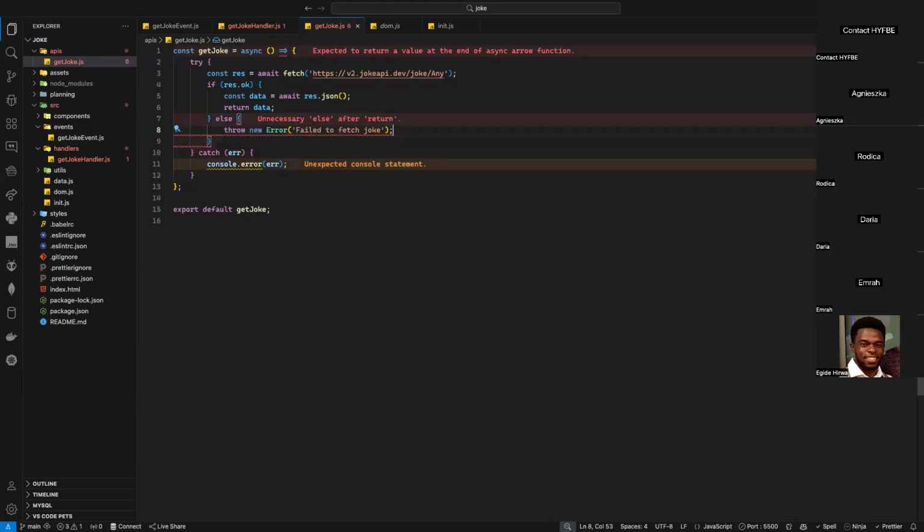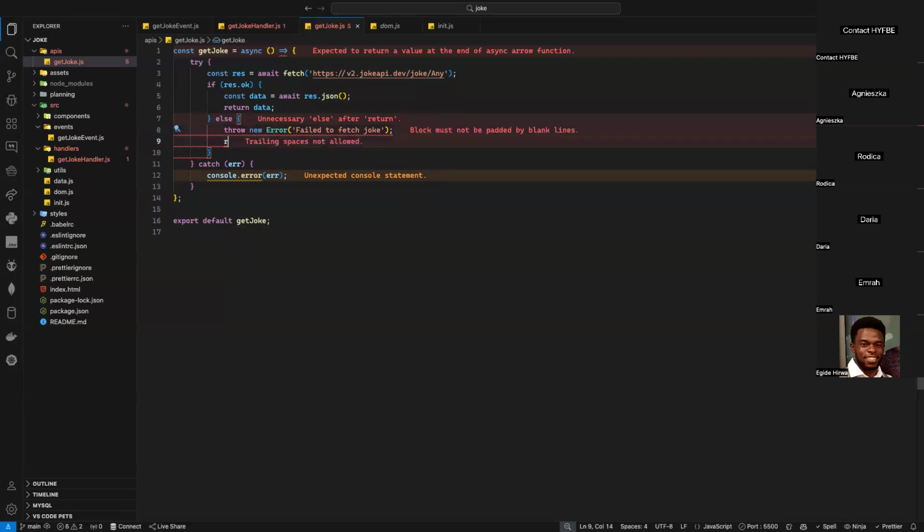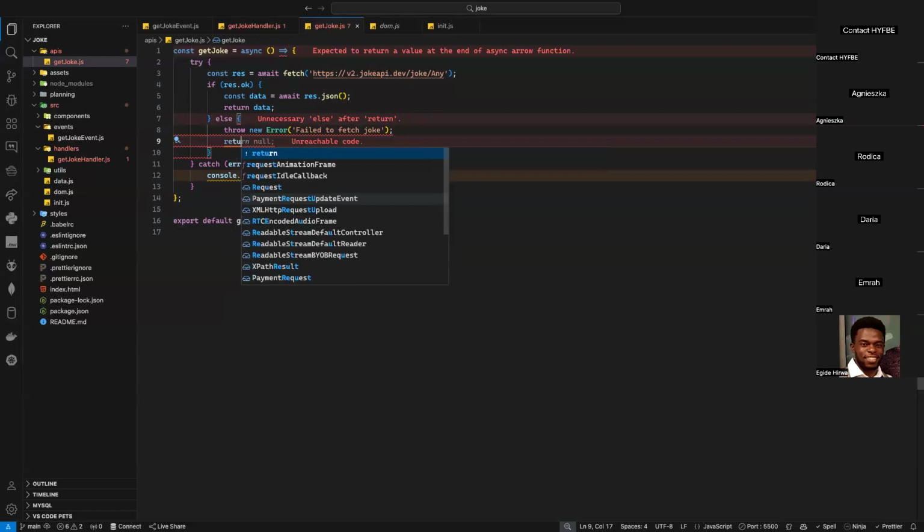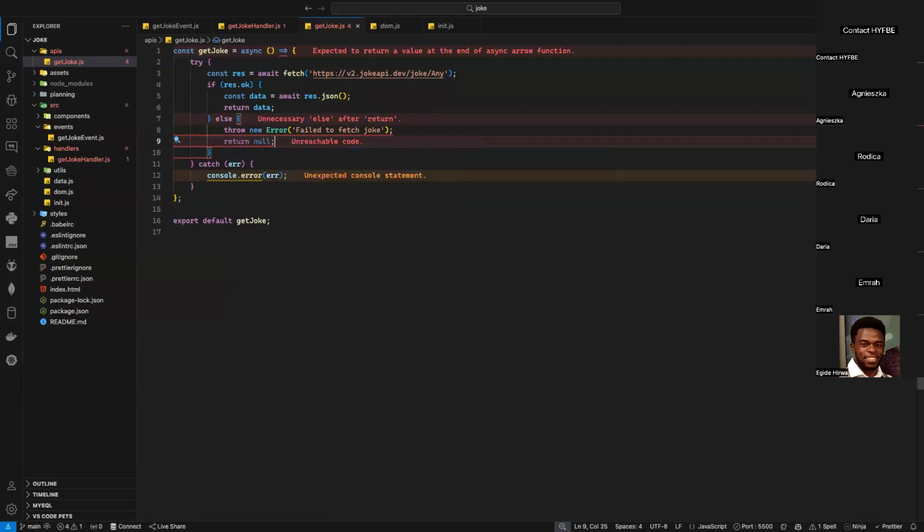And voila, that should be good for me for now. So my API now should work perfectly. Return a value at the end of async arrow function. Yeah, maybe here I can just return null, just so I don't have this problem here.